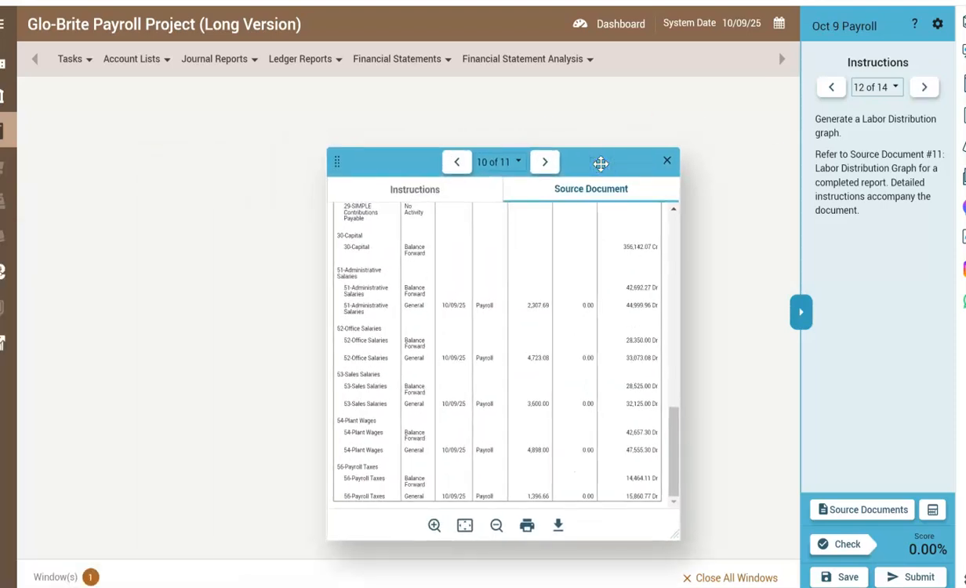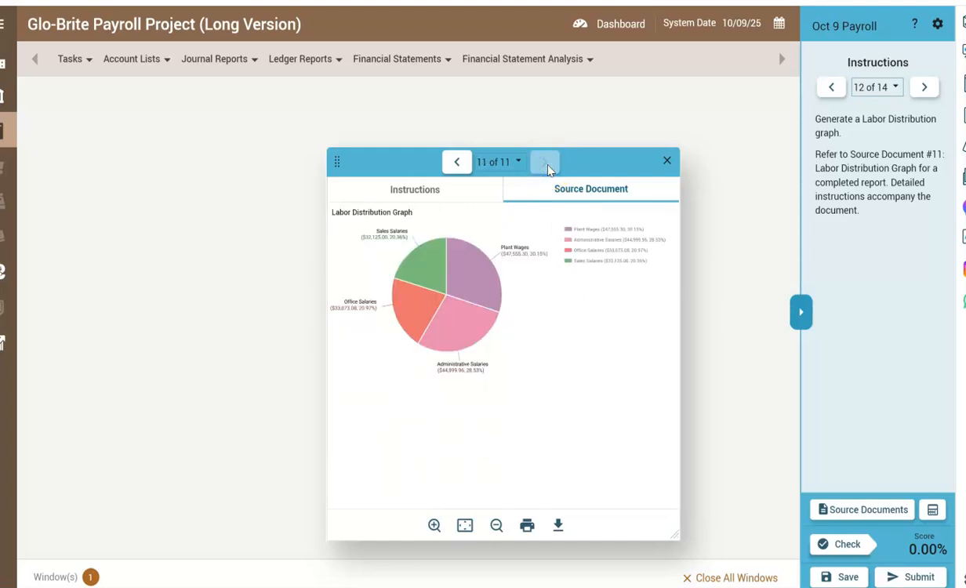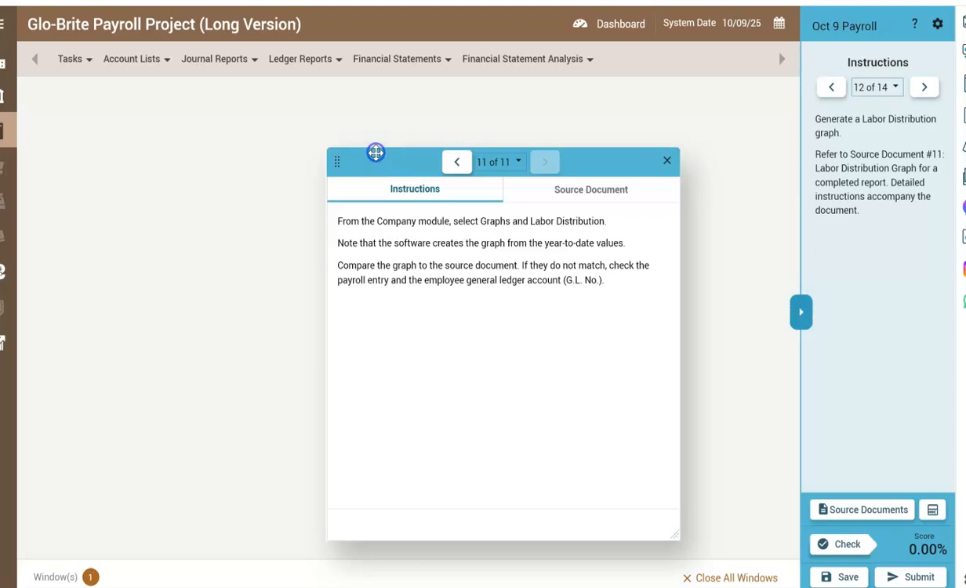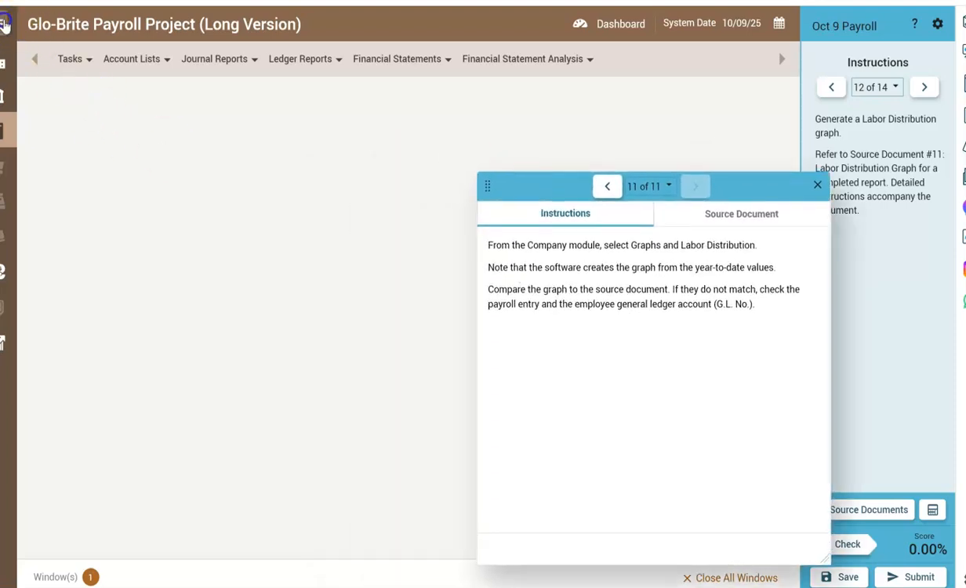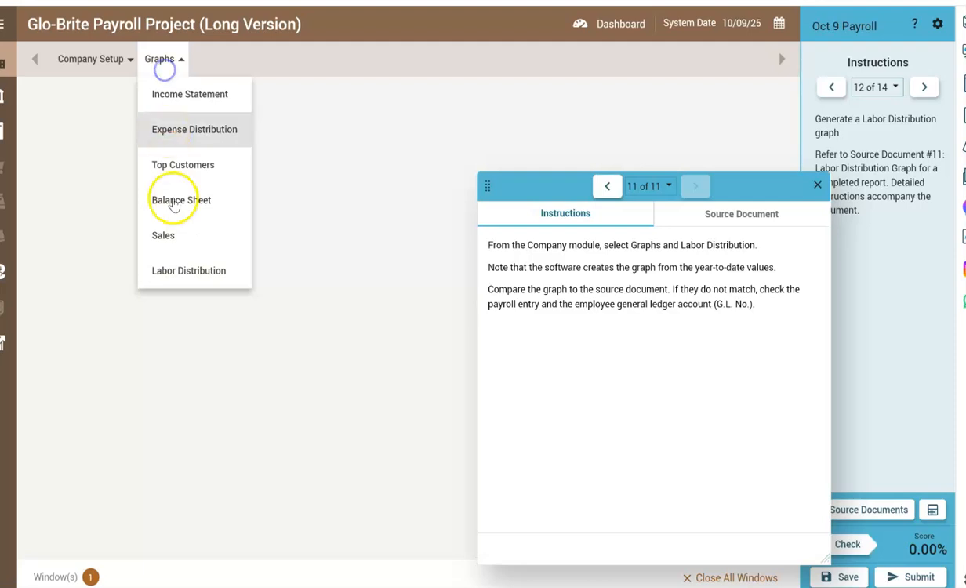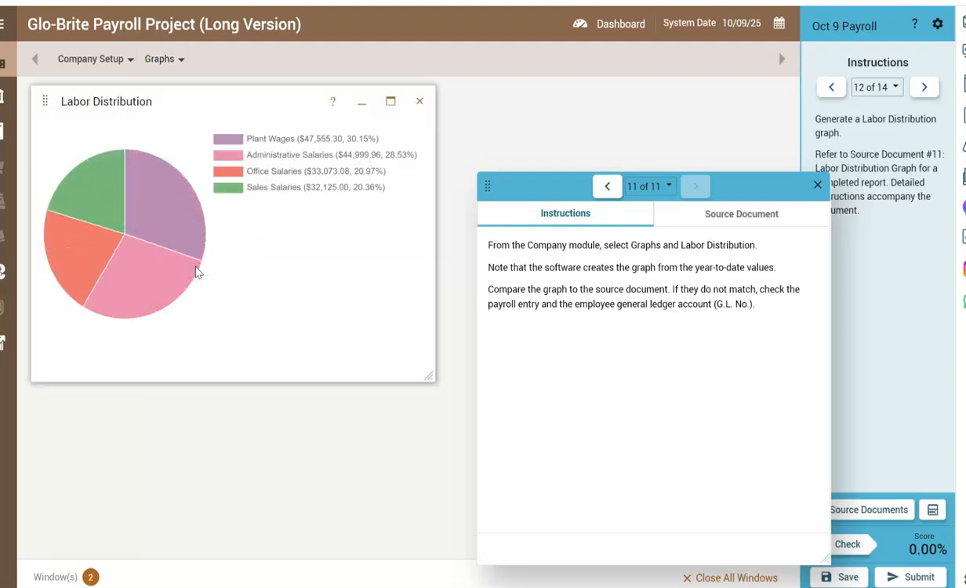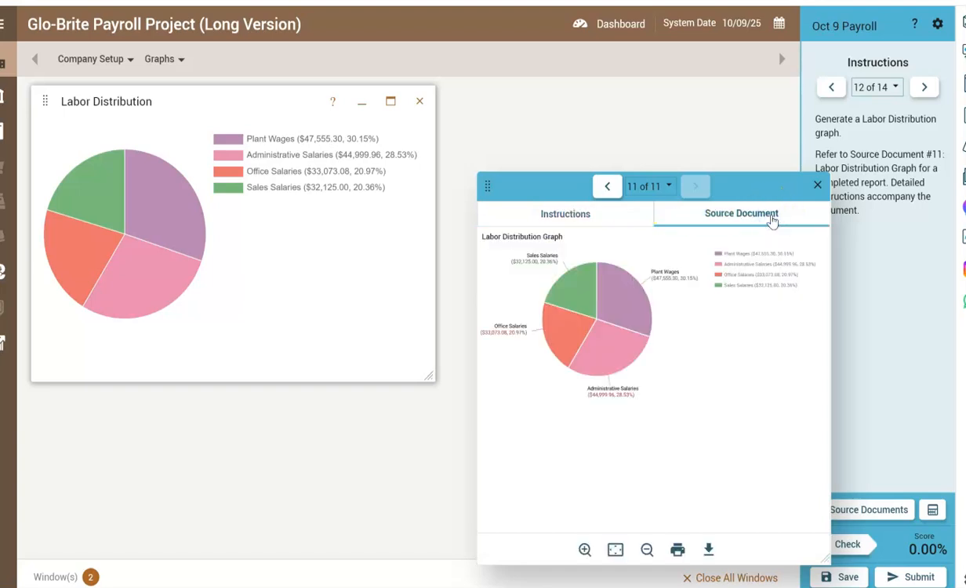Now, the next instruction is to generate a labor distribution graph. Refer to source document 11. Labor distribution graph for a completed report. Let's look at how we do that. From the company module, so I'm going to click here and I'm going to go to the company module, select graphs and labor distribution. Notice that the software creates a graph from the year-to-date values. Compare the graph to the source document. If they do not match, check the payroll entry and the employee general ledger account. Connor Lee. It looks like they're matching.